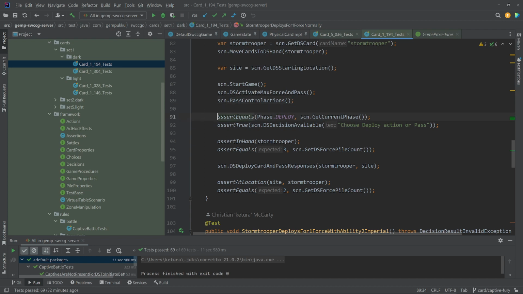So now that we've asserted that we're in the deploy phase, we're also going to check and make sure that the dark side player has a deployment action, right? That we're not stuck in a response or something like that. So now we're going to check that the dark side player has a decision available with this specific text: choose deploy action or pass. We know that we're at a point where you should be looking at your hand. All your deploy actions are highlighted, right? And this is going to just verify that we're at that point. We're also going to, sorry, go ahead.